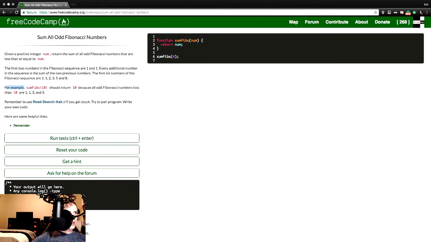For example, sum fibs 10 should return 10 because all odd Fibonacci numbers less than 10 are 1, 3, and 5.